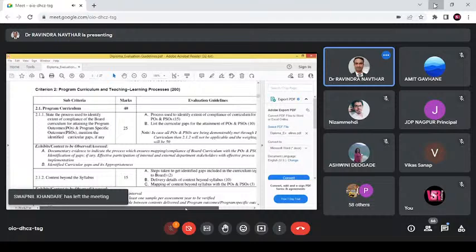For example, PO6, PO7 are not mapped. So PO6, PO7 are to be mapped. For that purpose, what extracurricular activities, apart from your teaching learning, apart from the curriculum you're taking, that is to be identified. And that is your curricular gaps. This is to be defined in criteria number 2, that is 2.1.1.